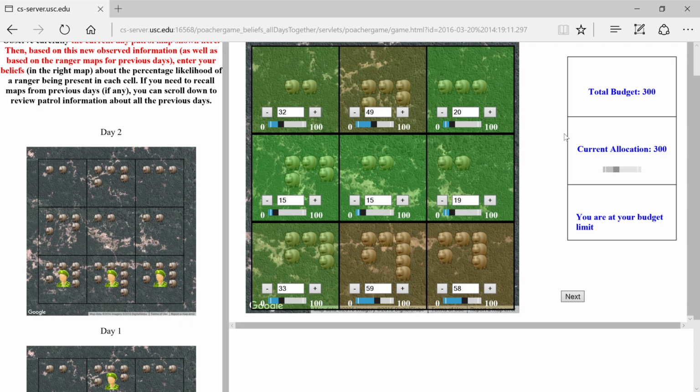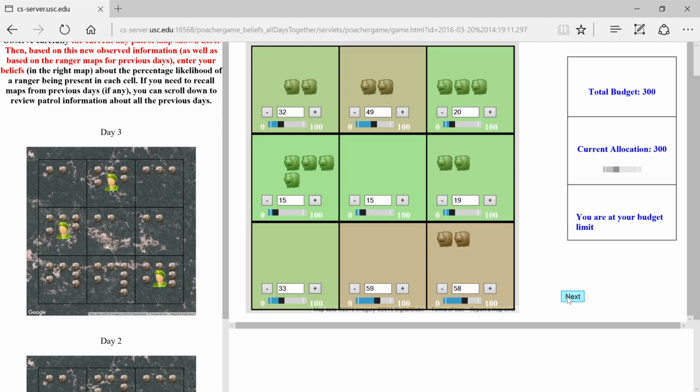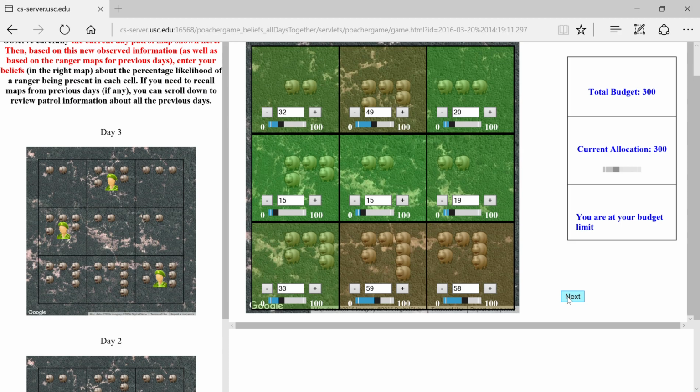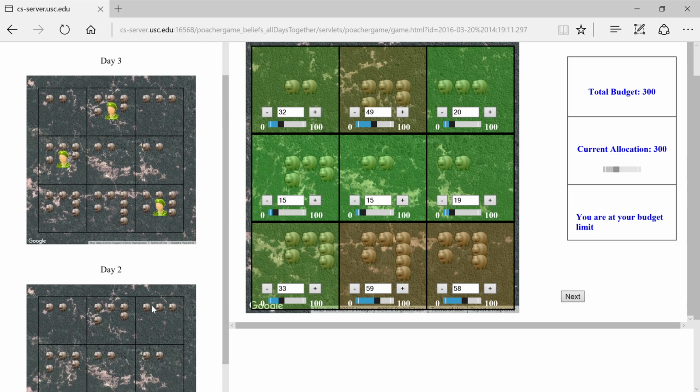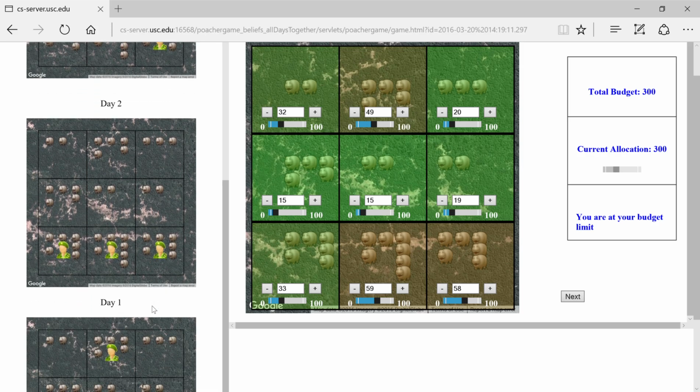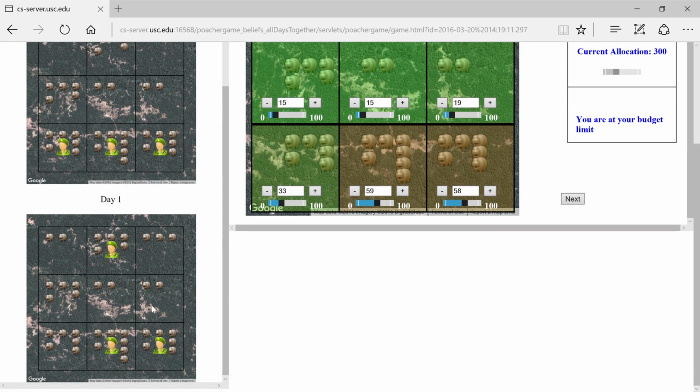So now, once you are confident that this is what you believe is the actual fixed Rangers patrolling distribution, you can click next. So let me click next now. So now the game proceeds to day 3. And you can now see the day 3 patrol map here in addition to the day 1 and day 2 patrol maps, which can be viewed by scrolling down.